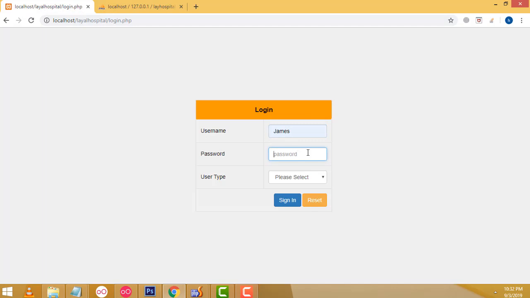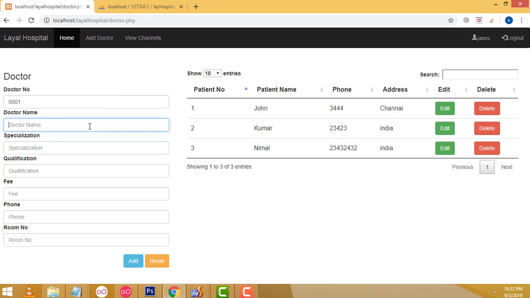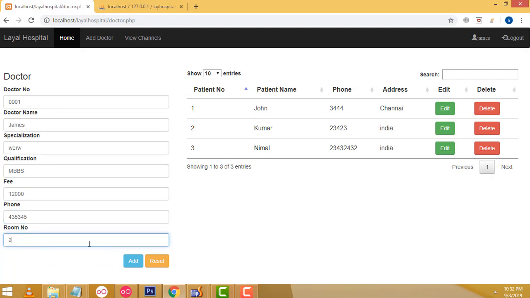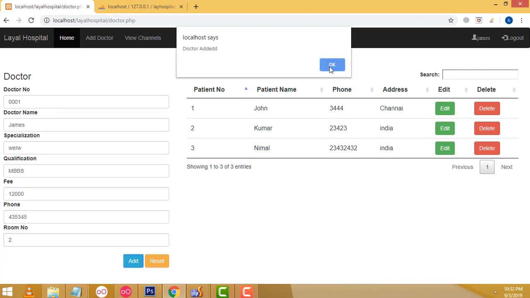James, password 123, doctor. Here we have to add the doctor details. James, specialization, something like that. Qualification, you have to write MBBS. Fee 12,000. Phone number, something like that. Room number 3. Click add button. Doctor added.